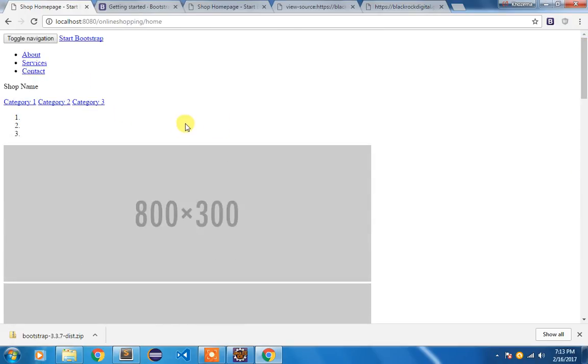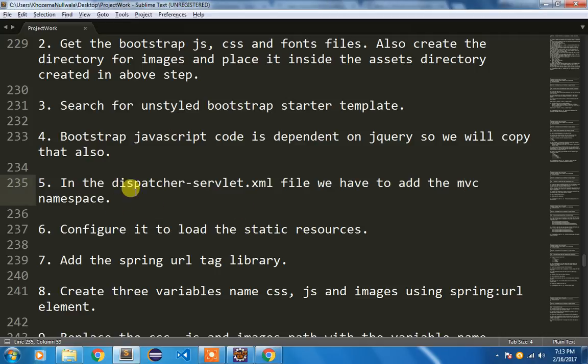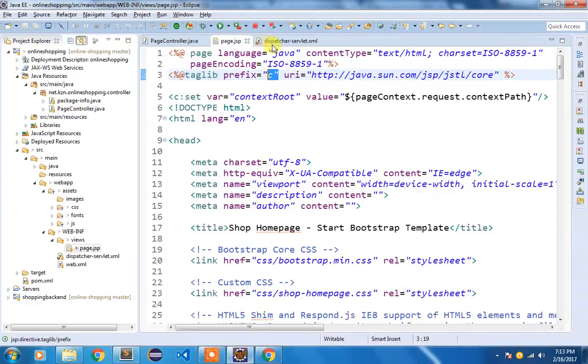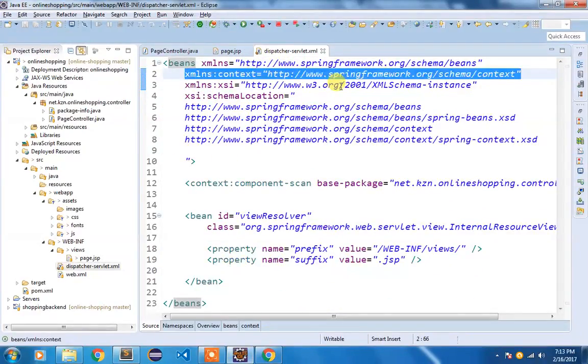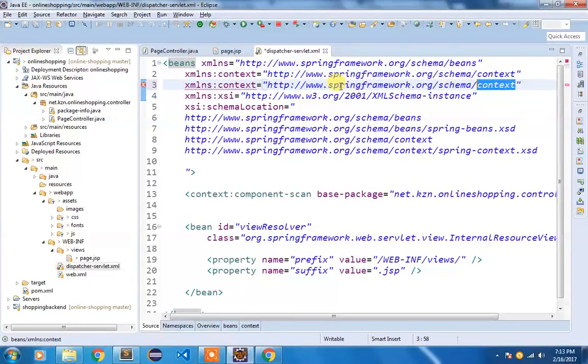So to do this setup, we need to do certain configuration in our dispatcher servlet. So first thing, we need to add the MVC namespace. So I'll open my dispatcher servlet. I'm going to add the MVC namespace. So to add the MVC namespace, you need to copy that context, put it here as MVC, and here also you're going to change it to MVC.